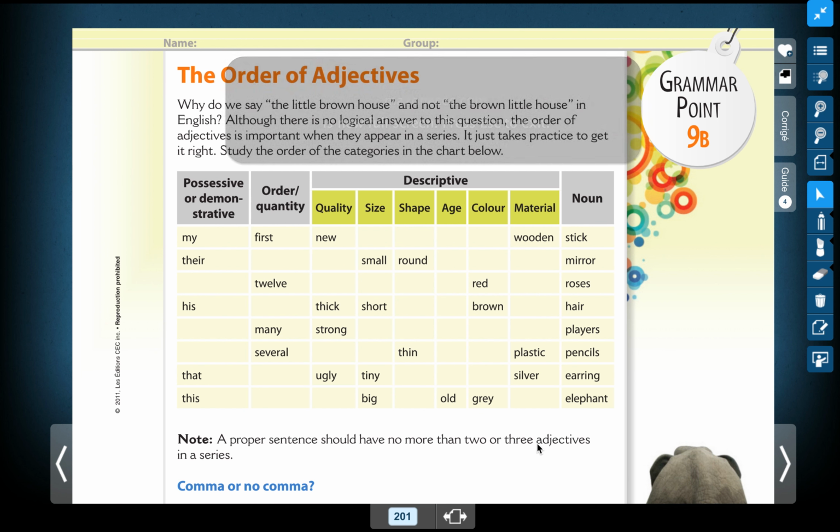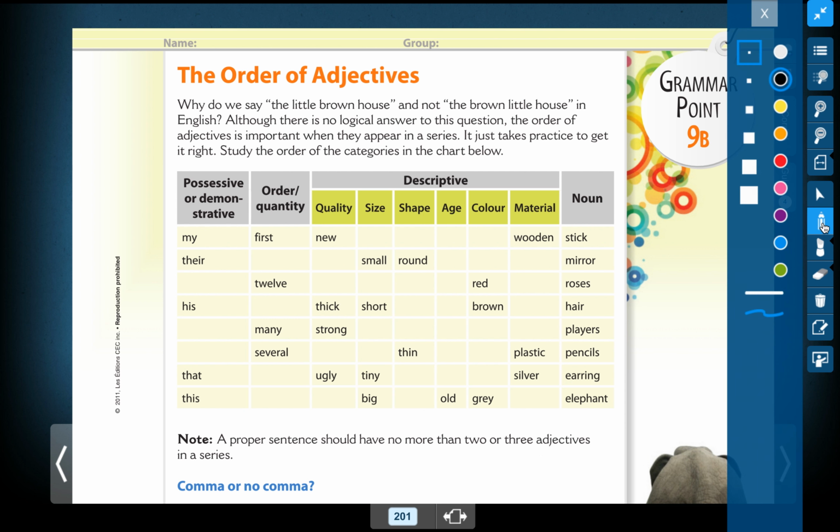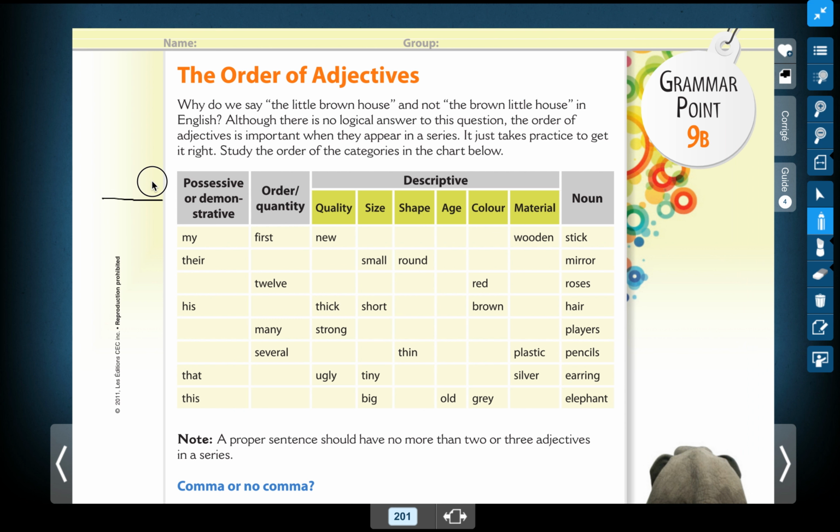Hello again. So this time I am on page 201, and this is a short video to review the order of adjectives. Why do we say the little brown house in English and not the brown little house? Why do we place our adjectives in a specific order? Well, because there's a specific order of how we need to organize our adjectives if we have two or more adjectives. The table here gives you exactly the order of adjectives.